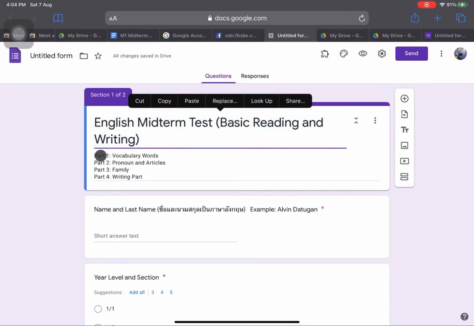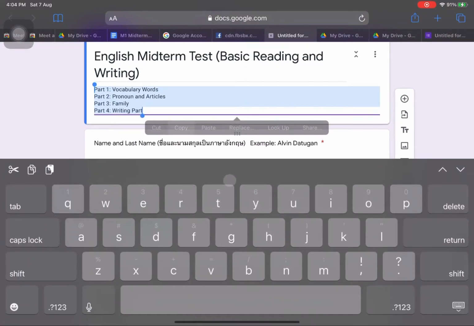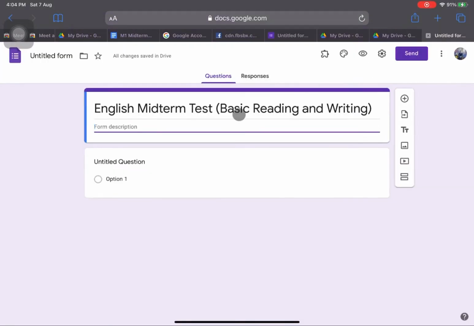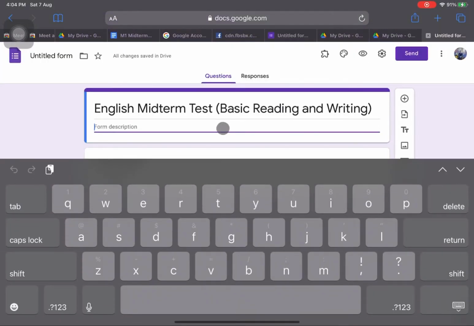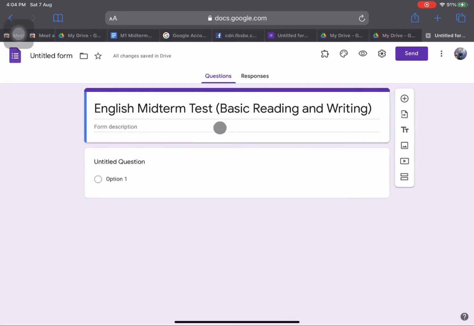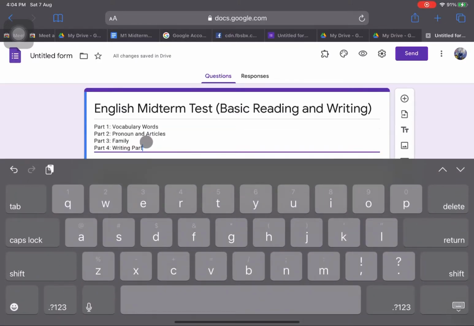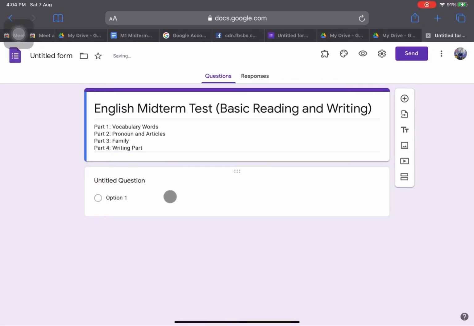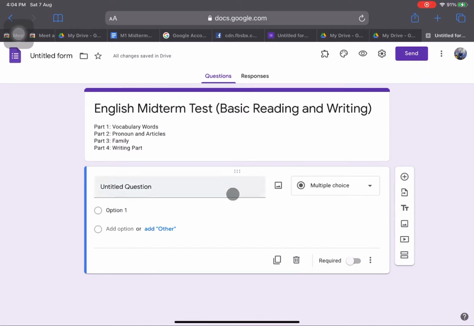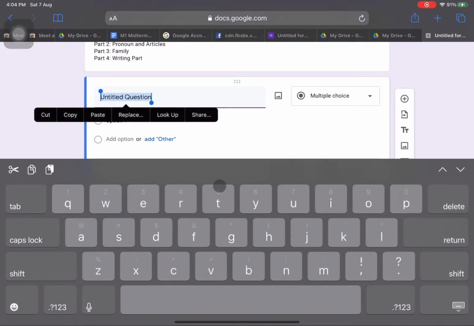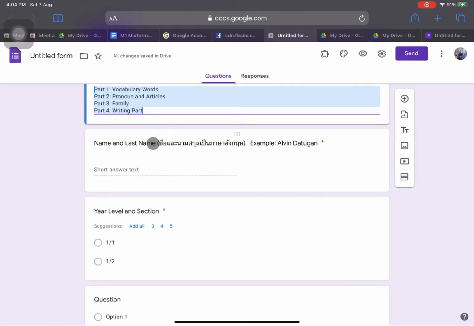Now we can work on our description. Okay, so let's copy this one. Copy and paste. Imagine you're just copying from your documents. Okay, so we're gonna paste it here. Alright, pasted. Now we can proceed to the next one. Alright, so we're gonna copy all the information from the old ones or from our documents.